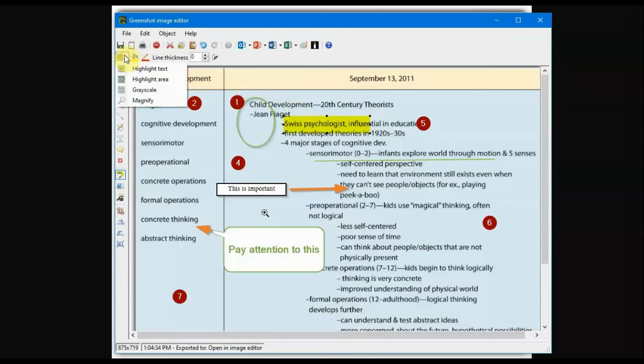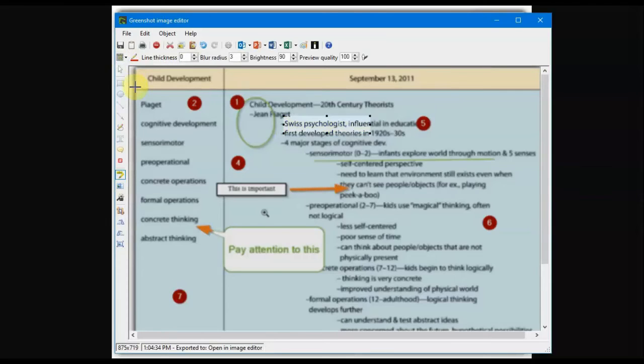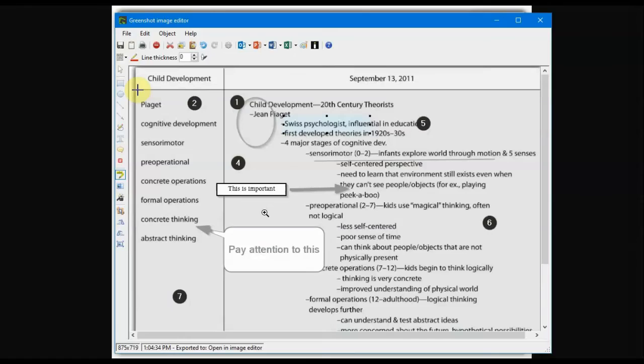The second way that you can use this is by using highlight area. Now, whatever you've highlighted is the only thing that's truly visible to those who are looking at it. Everything else is dark and blurred. Grayscale makes everything black and white except for what you've highlighted. Again, drawing the eye to whatever you've chosen to be important. And lastly, magnify, which magnifies whatever you've highlighted.